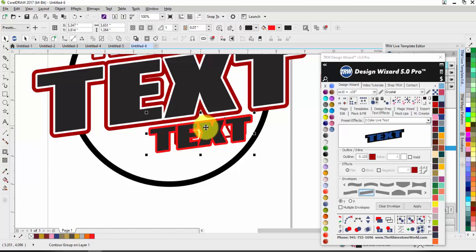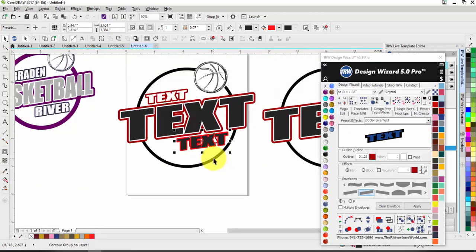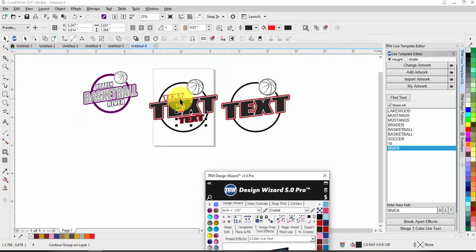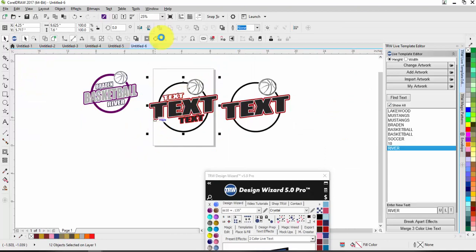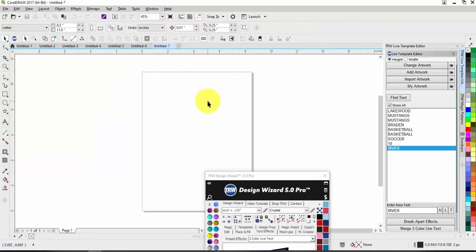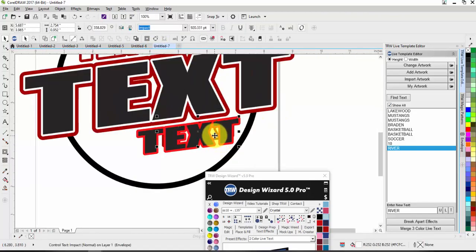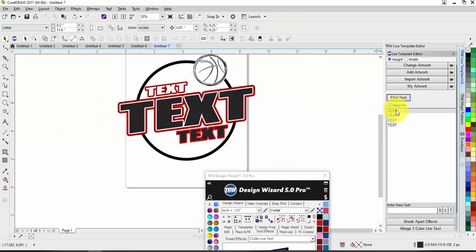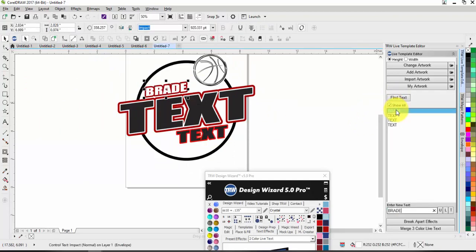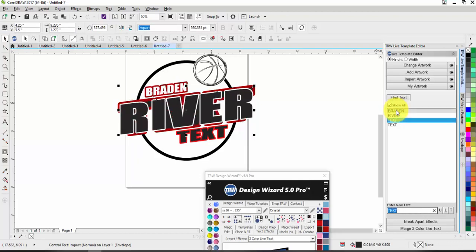The only issue with that is that sometimes when you create a live text from an existing one, like when you copy it, it will mess up when you're going through the live template editor. So let's bring this to a new page, because I already have so much stuff on this one, and see if it does mess up if we do it this way. I'll get rid of that back piece there, find text. So we'll change this to Braden, and then we'll change that to river, and let's say basketball.